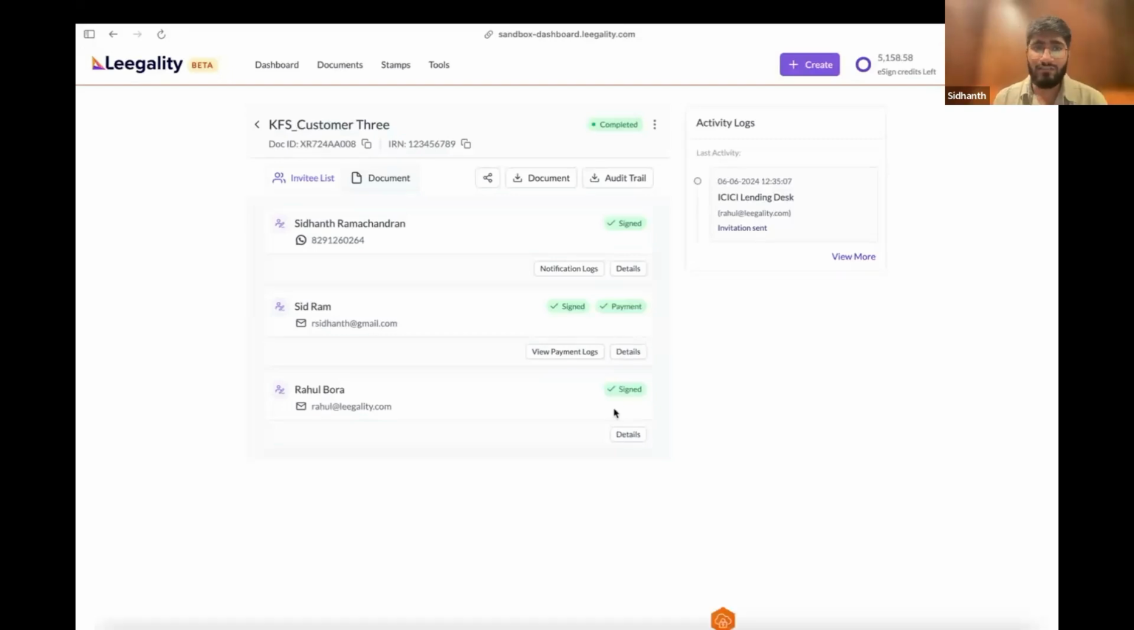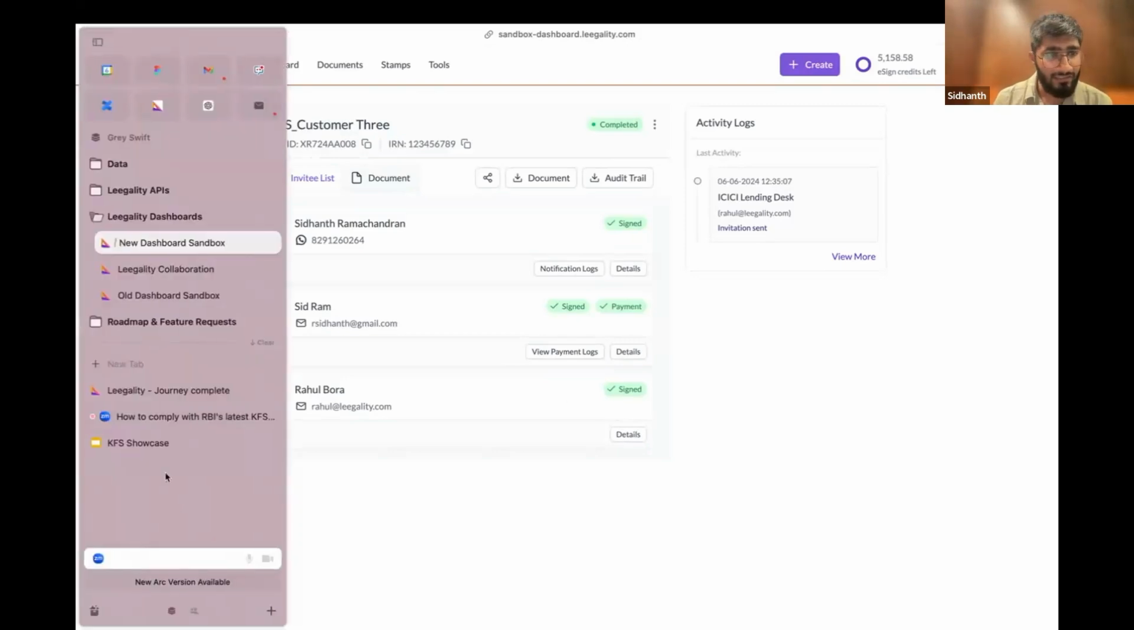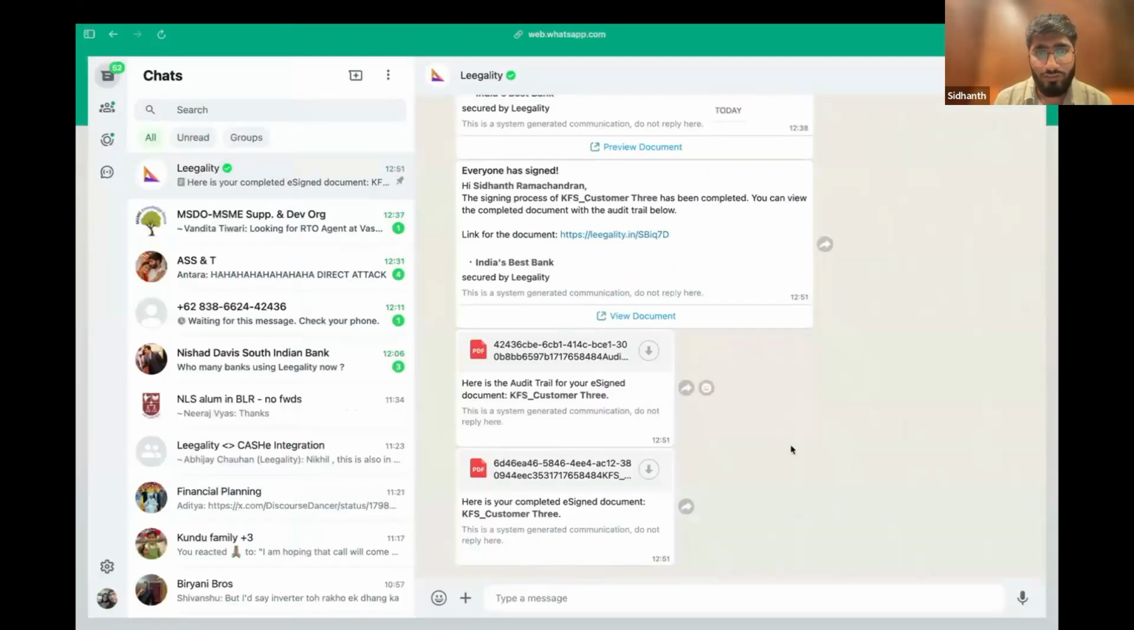So as soon as the borrowers have completed their part of the journey, you can apply your side of the signature as well, and then send the final audit trail and the signed document to the customer, right? So this allows you to perform the entire paperwork journey in a highly automated way. And I'm just going to quickly show you this final WhatsApp message that the customer also gets, which has the audit trail and the signed document, right?